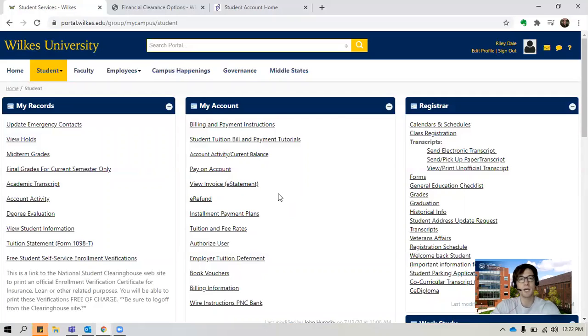Make sure to take some time before classes begin to go through the Student tab and become as comfortable with these links in all of these boxes as you can.